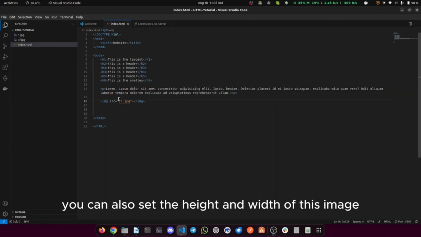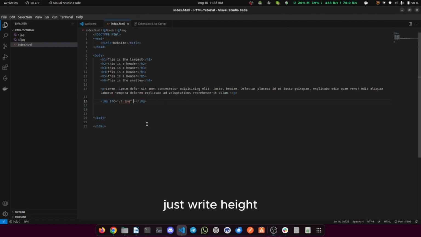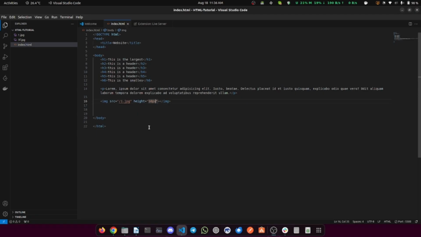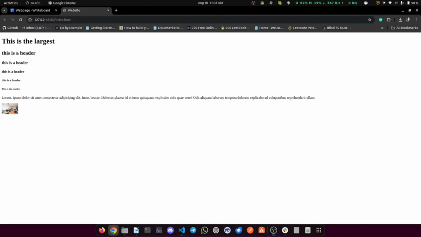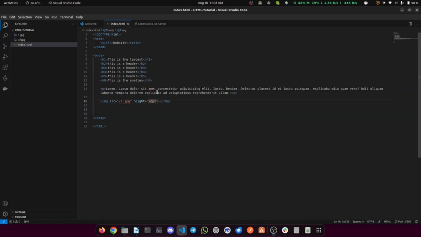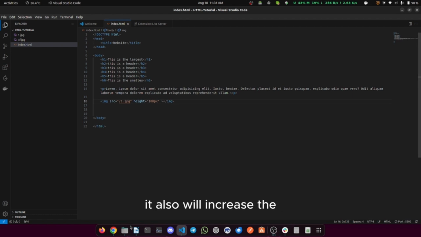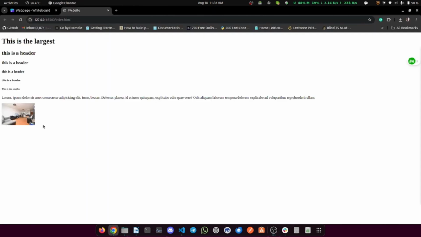For the images, you can also set the height and width of the image. Just write height. We are going to give a height of 50 pixels. Let's see. See, it's got really small. If we give only the height of a picture, it will take the width according to the original ratio of the picture. If we increase the height, it also will increase the width as per the ratio of the picture.